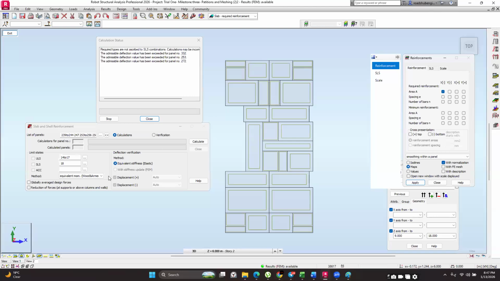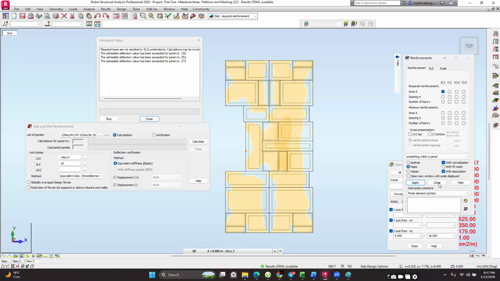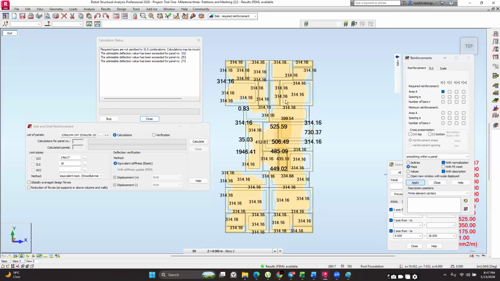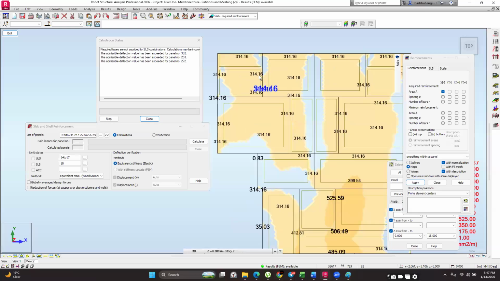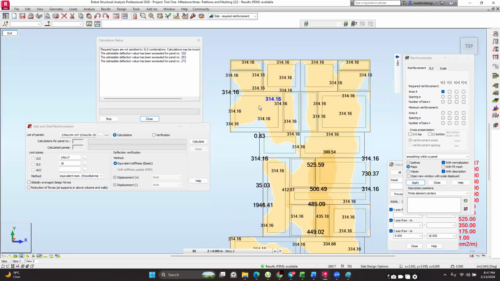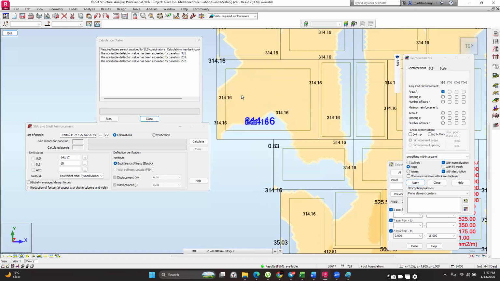So for you to understand these results, I will bring you to the coordinate system over here. So this is Y and this is X. So if you look at X negative, if you click on apply, check description and apply, you can see the reinforcement areas at these particular points. So this is the reinforcement areas for the bars in the X negative direction.